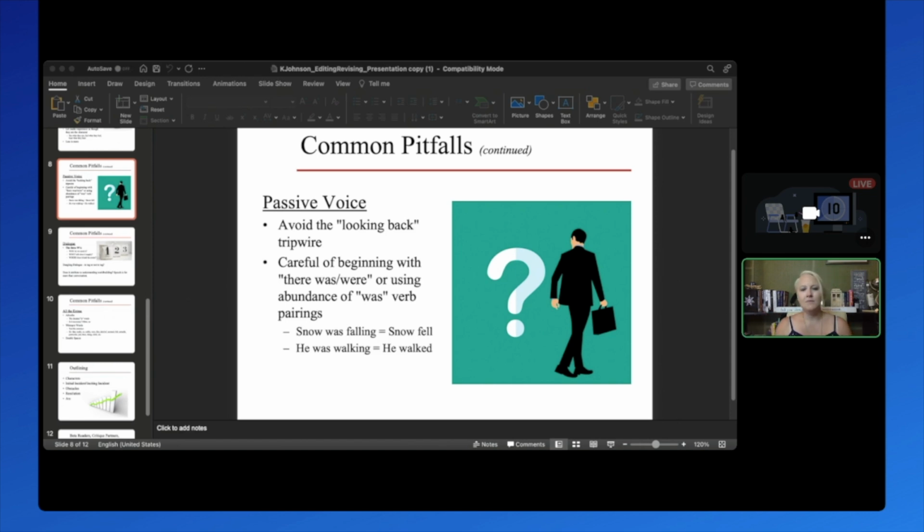So snow was falling, the snow fell. Keep the active voice in that. The snow is doing the action. He was walking. No, he walked down the street. You're not changing your tenses or anything, but you're making it feel more immediate, like the reader is in that scene watching it happen in the moment. We're staying in now. We're not looking back.